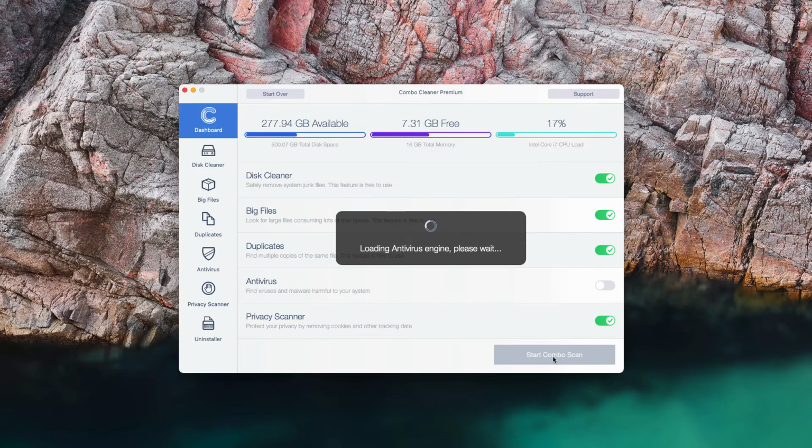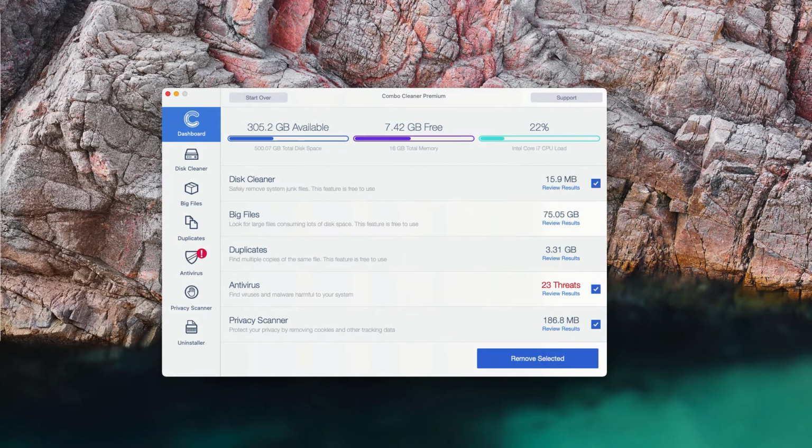So click on Start Combo Scan and begin the research of your system. So this is the end of scanning by Combo Cleaner Antivirus, and at the end of scan you can see the full summary of all threats that were found on your Mac computer during the scan.